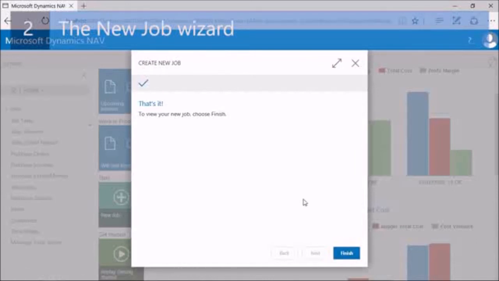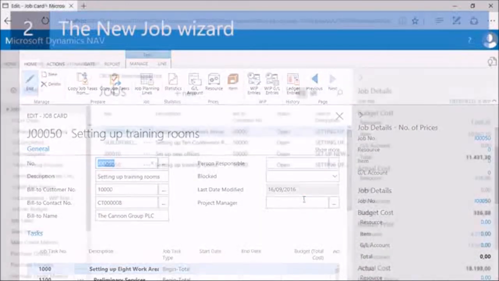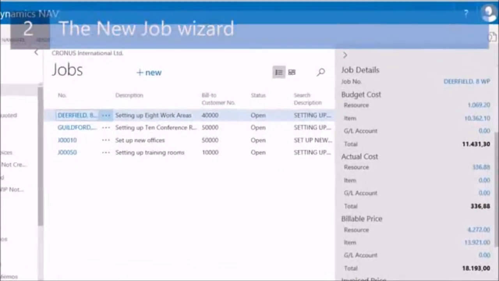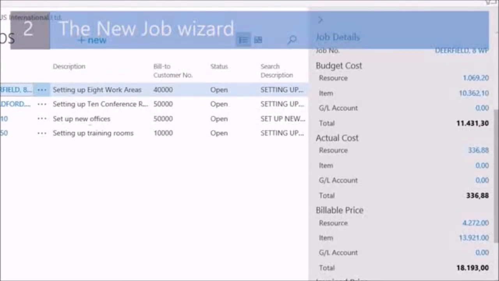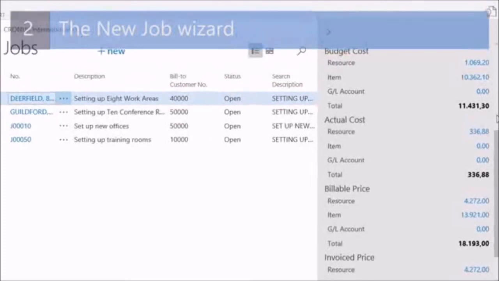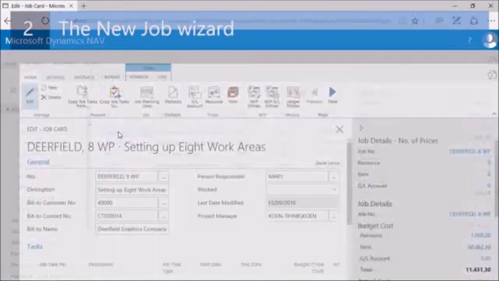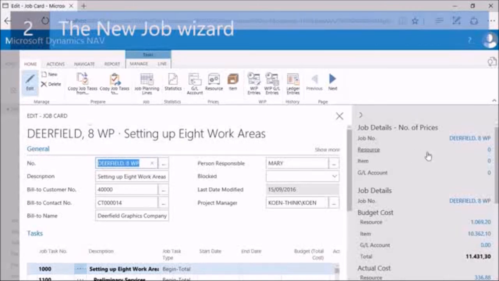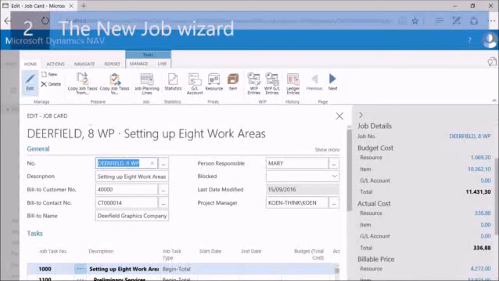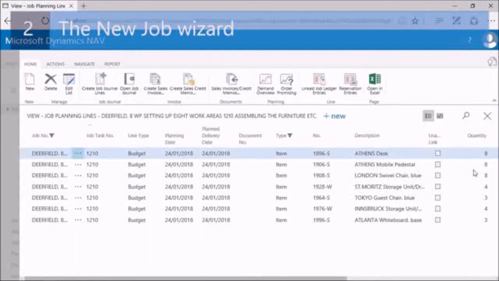By clicking on Finish, NAV will show the new job card. On the jobs list and on the job card, there is a new fact box called Job Details. The fact box displays important information, for example on budget cost, actual cost, and so on. If I click the job number field to go to a job card, for example the Deerfield job, you can see the same job details fact box on the job card. If I want to know, for example, the budgeted items on a job, I can click on the figure, and the system now displays all the job planning lines of the type item.